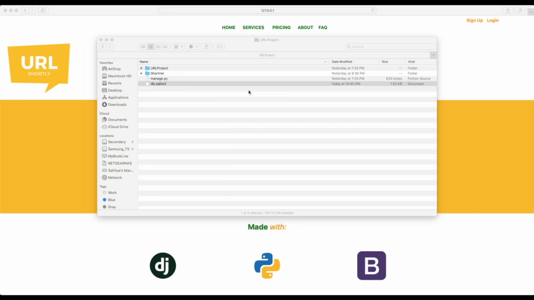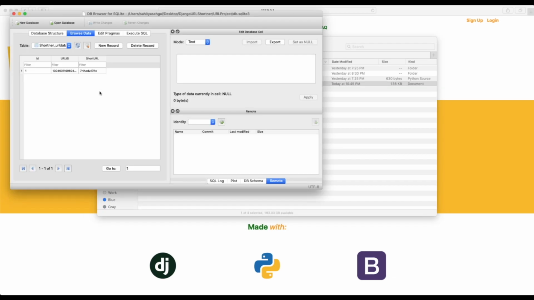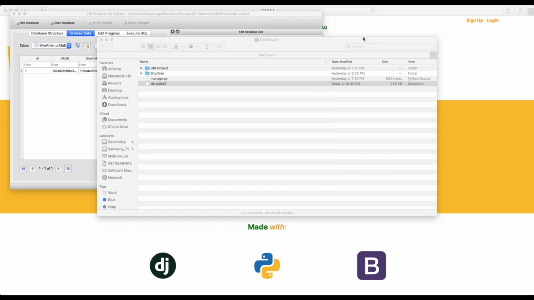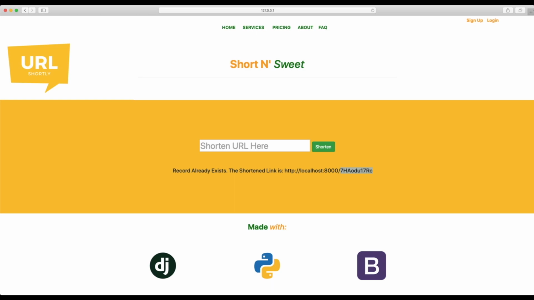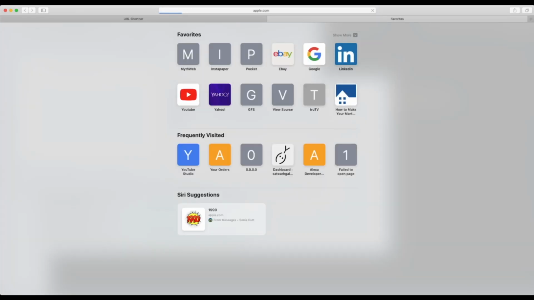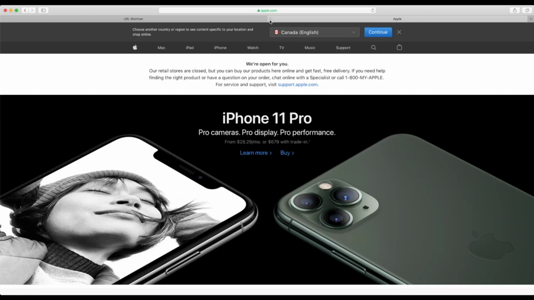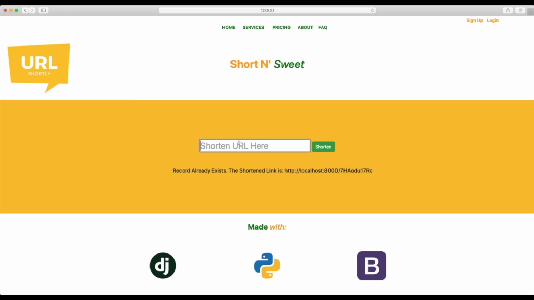So when I go to the database here, it's showing that URL, which is likely apple.com, so that's the same URL that's there. We're going to go ahead and put this in a new tab and run this anyways. So it takes us to apple.com. So we know that's the only entry in the database.